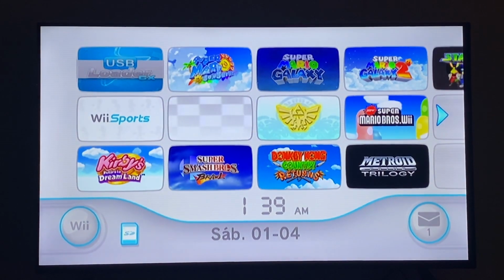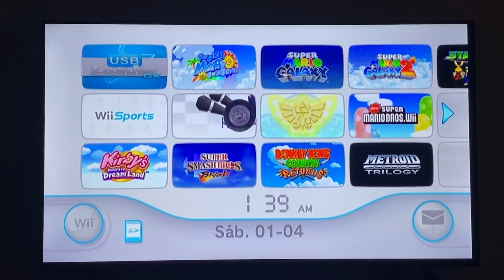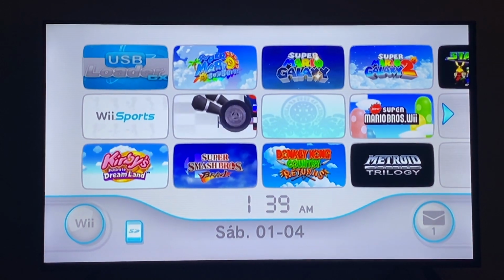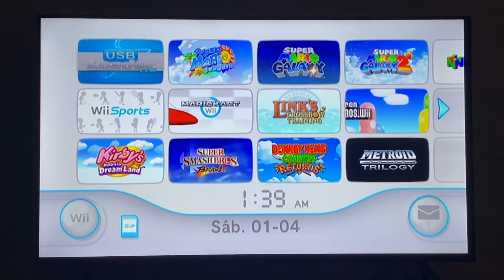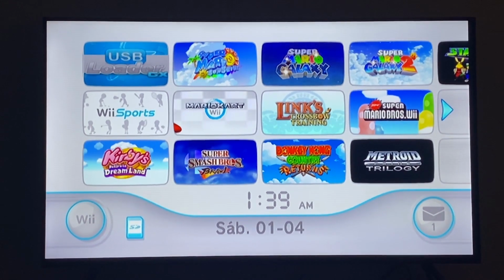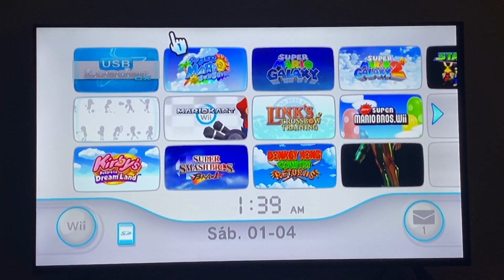Hello everybody, in today's video I would like to show you how to make your own custom Wii GameCube channel forwarder, that was long, for your Wii menu. Here I will show you an example, a custom channel that I made.